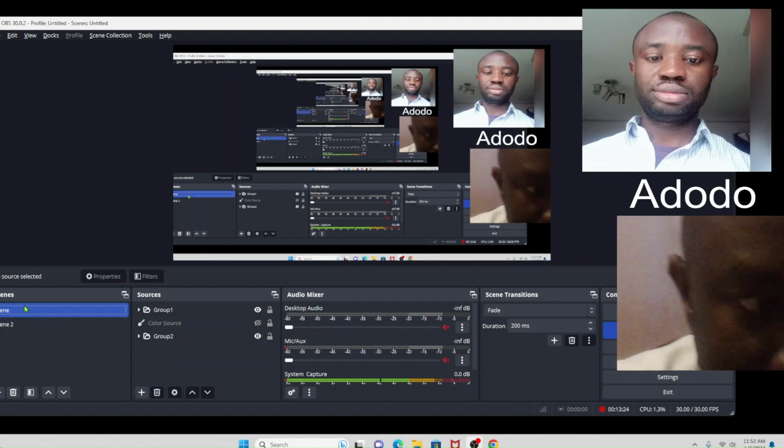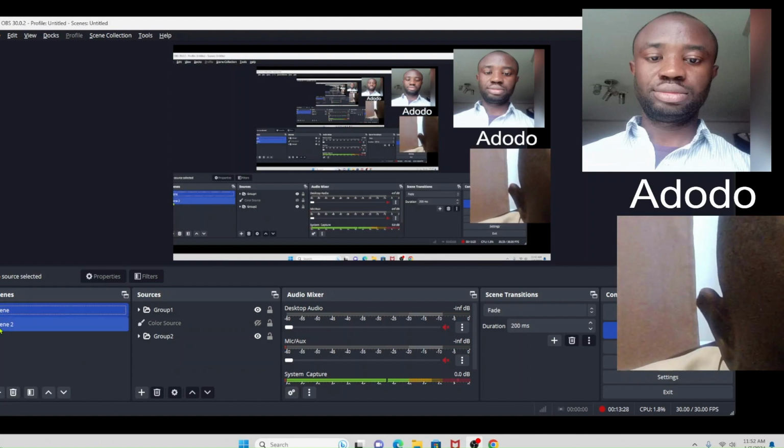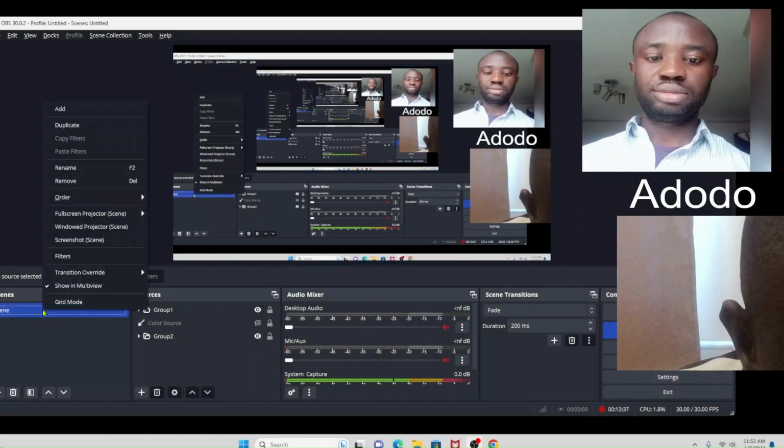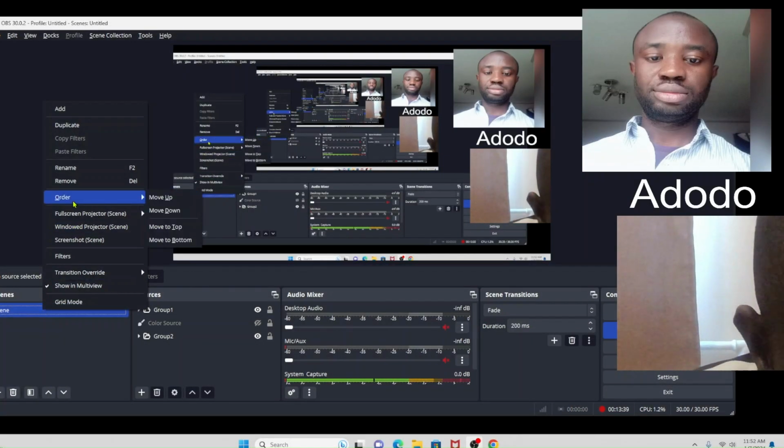I want to explain something better. This is scene one. I want to duplicate it so that I'll show you something. This very scene is not affected. I want to remove it. Let me delete this and remove this. Yes, let me remove this. So I'm left with scene one. I want to duplicate it. I want to show you something.